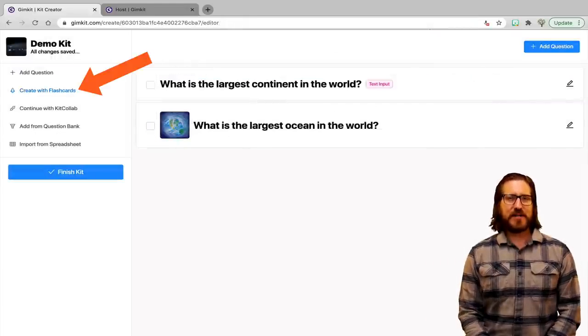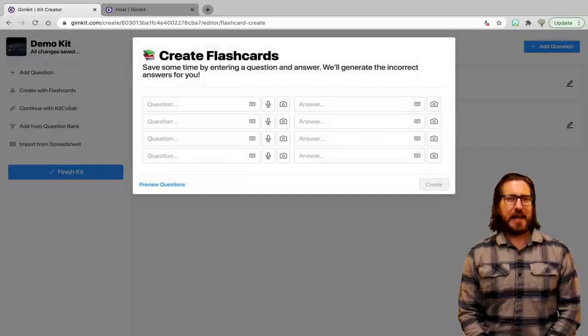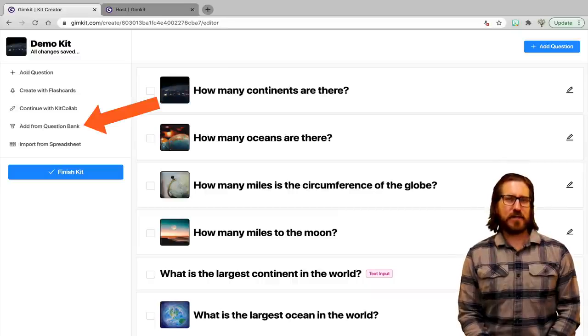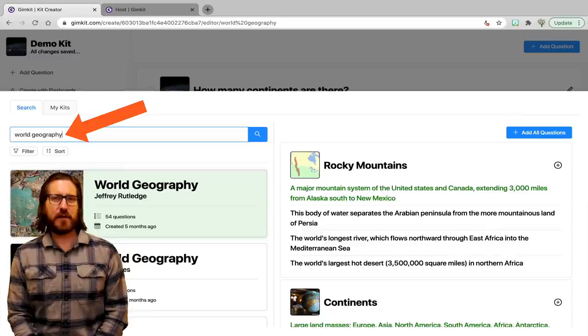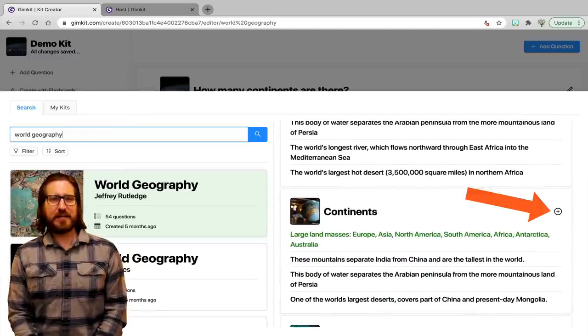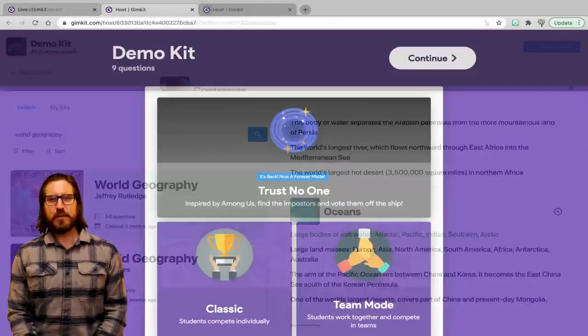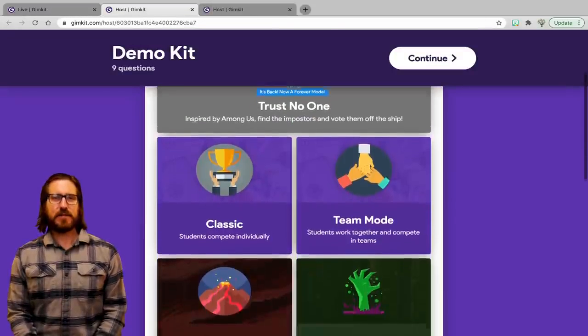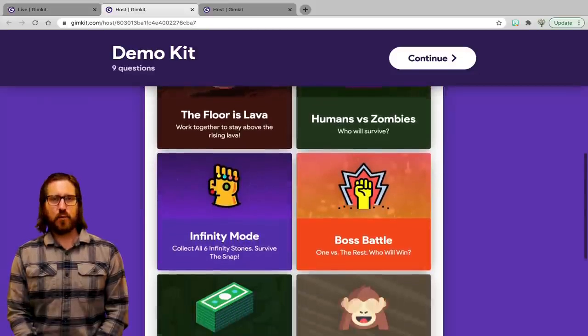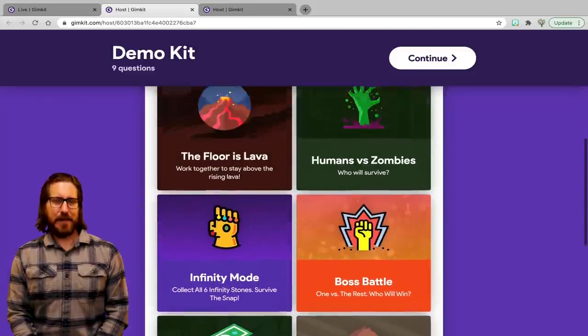You can also create flashcards with questions and answers, and this will auto-generate incorrect answer choices for you. Another option would be to search for pre-made questions and answers by searching in the question banks. Here, you just need to look for key terms, and then if relevant questions and answers show up, you can click to add them to your kit. Once you've created a kit, you'll be able to choose from several different games that each have their own sets of rules and styles of gameplay.